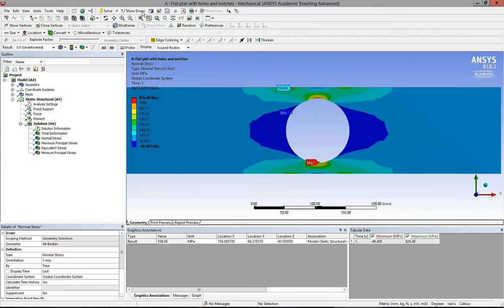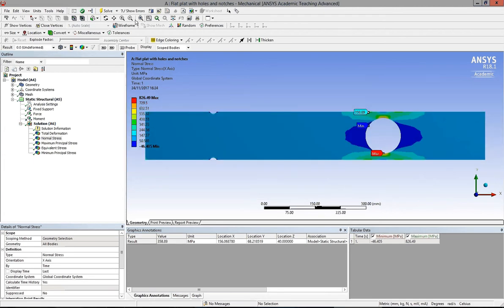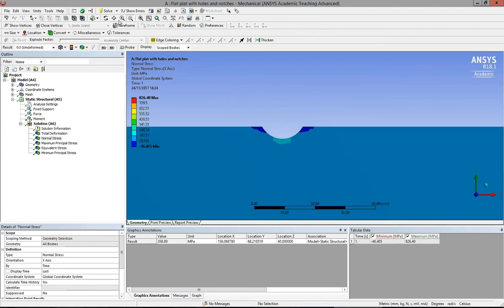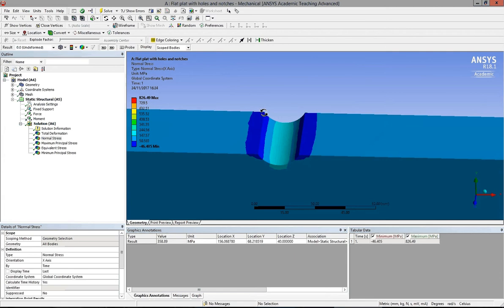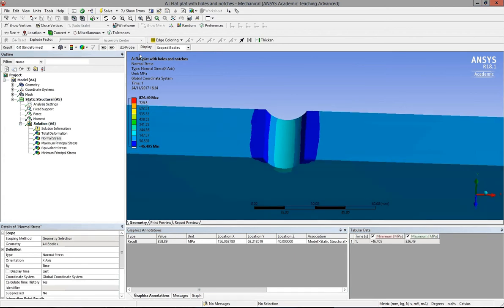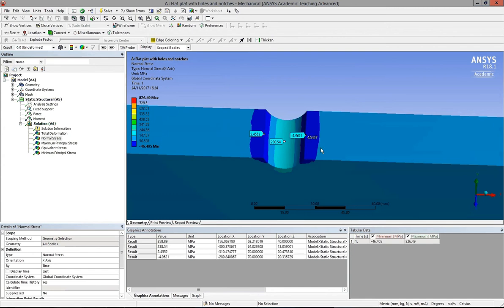We can also look at the notch if we zoom in on that and see what's happening. This is in axial again. So we can see that there is a, and probe that, we can see quite more than twice the nominal stress. At the edges of the notch, maybe not surprisingly, there's practically zero stress because there's no material on the other side of the notch, if you like, or in the notch to provide any resistance to the tension there.